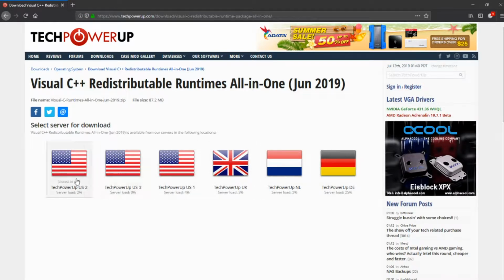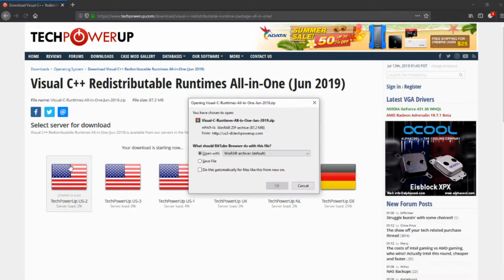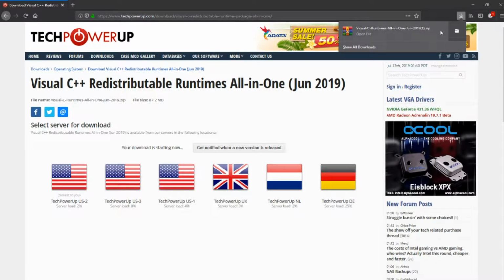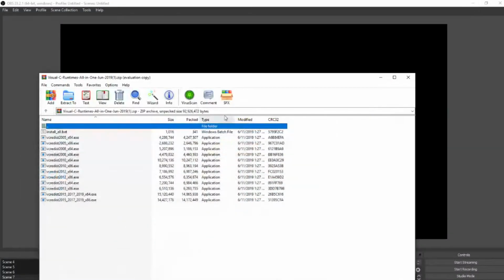First, you're going to need to get Visual C. This also is required to use the BitTube browser. Pick the language that you prefer to download. After that, you're going to want to open up the file and extract it to a folder on your desktop.